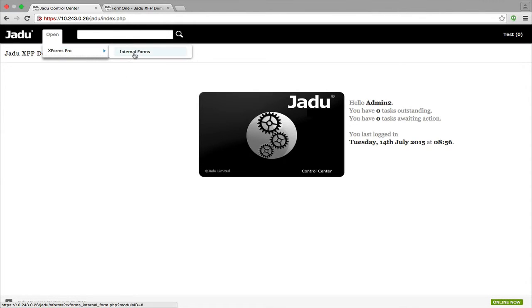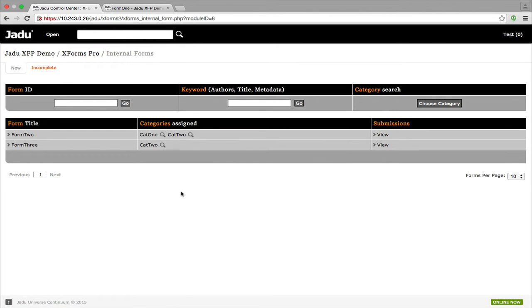then if we go to internal forms, you can see that form 1 has disappeared because that was only assigned to category 1, and this admin can't see category 1. It can see form 3 because that's just assigned to category 2, which is this admin's category, and it can also see form 2 because category 2 is one of the assigned categories for that form.